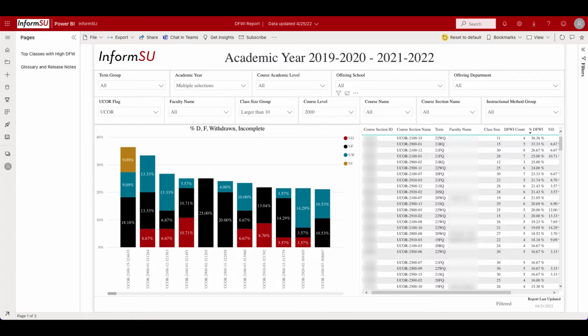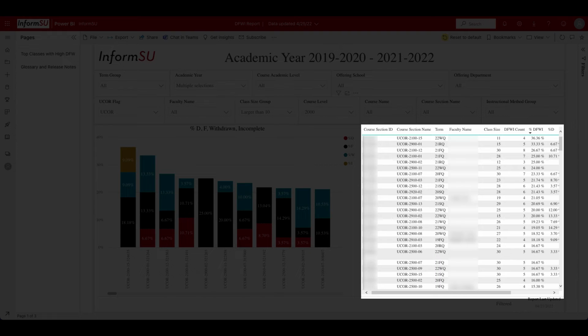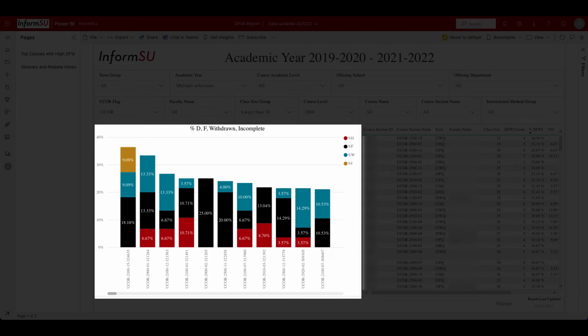Below the slicers, we have 2 data visualizations. On the left here, we have a vertical bar graph, and on the right, we have a spreadsheet of information. Looking at the bar graph, we can see that each bar is color-coded to respective data point percentages, and the course and section name is listed below.